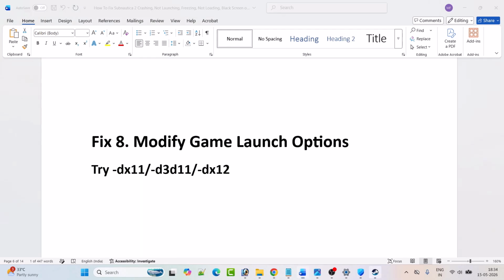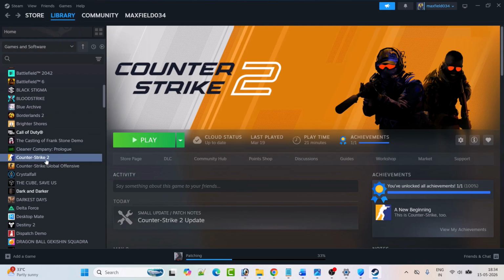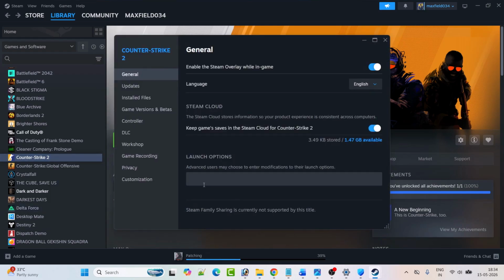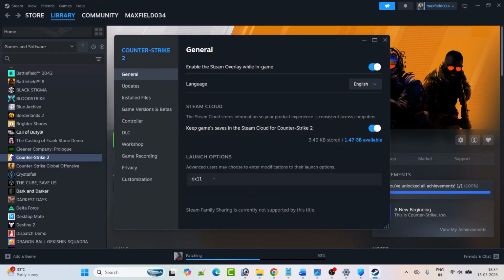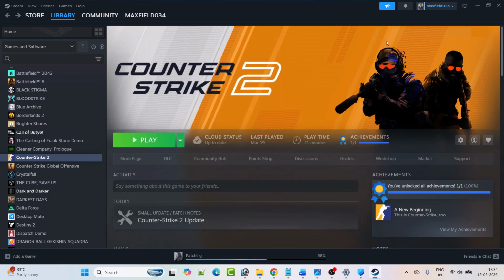Fix 8 is to modify the game launch options. So again open Steam, go to library, right click on Subnautica 2 game. Again this is just an example I am showing with another game, but you have to right click on Subnautica 2 game and then click on properties, and in the launch options first type -dx11, close the tab, launch the game and check. If that doesn't work, then again go to Subnautica 2 game properties, this time type -d3d11, close the tab, launch the game and check.